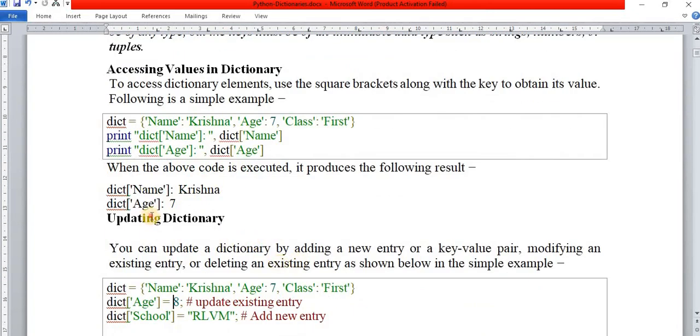So next one is updating dictionary. So what do you mean by updation? Updation means to change the values or adding a new record. It is known as updation. So how can we update the value, or how can we add a new key value pair in a dictionary?